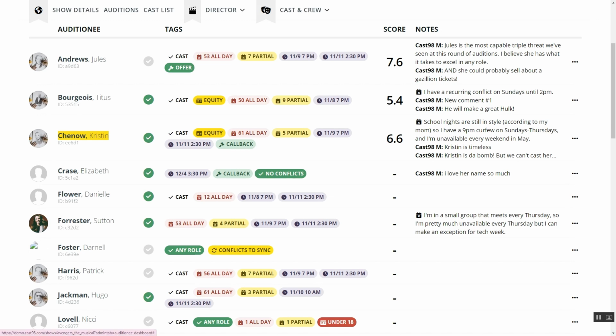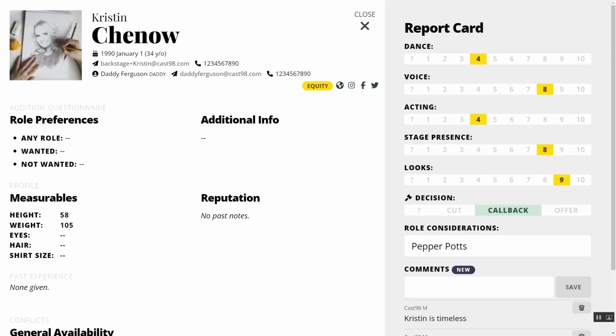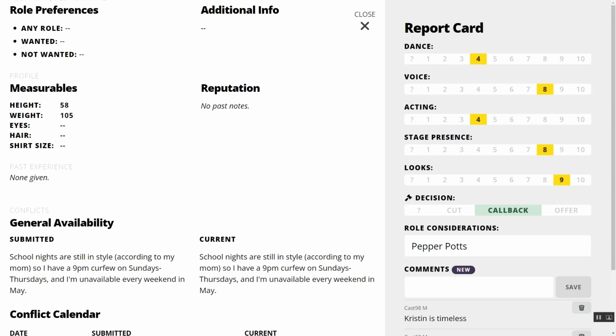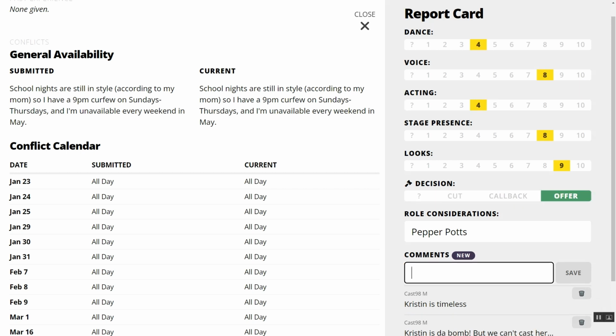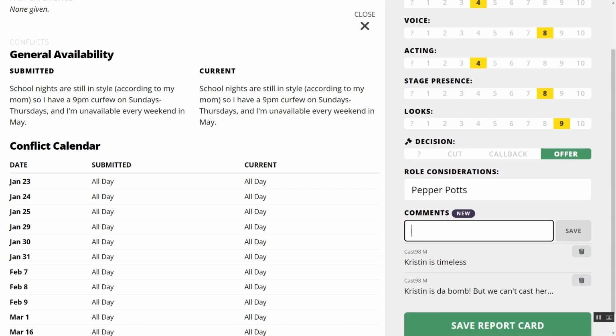If you want to pull up somebody's audition form, just click on them, and on the left side you see all the information that they submitted, and on the right side you see their report card. So you can score each auditionee in a number of performance areas. You can also mark where you are in the decision process for each auditionee, and then you can also leave comments. And the comment tool supports multiple directors, multiple users at the same time. So if you've added your choreographer, your producer, your music director as a manager of your show, they have access to the Auditionee dashboard. They can come in and leave comments in real time during the audition, just like you can.